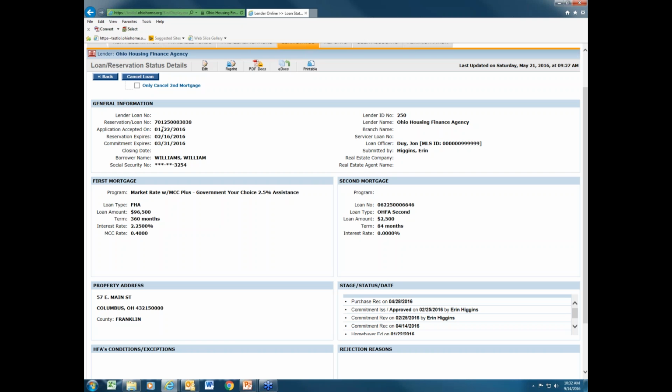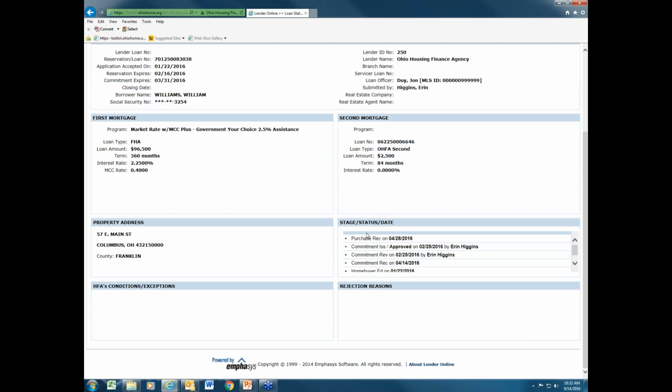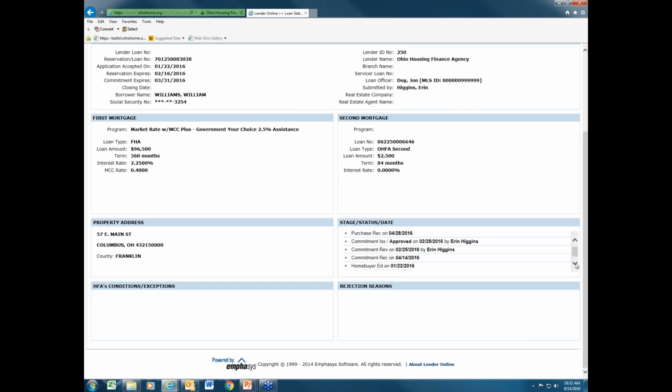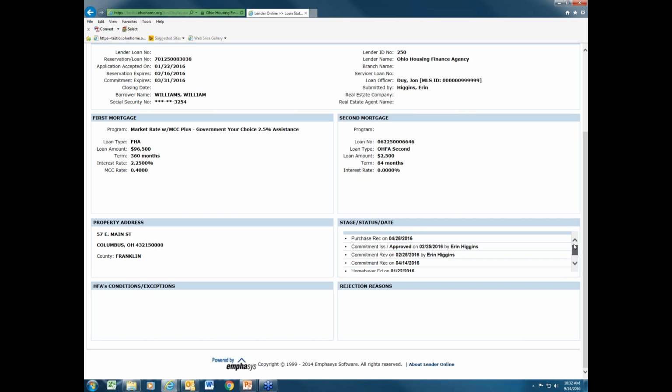But you can see it just gives you general information: when it was registered, the loan number, who you are, your lender name, things like that, which program it is. So you want to make sure that you reserved it on the correct program. There's information about the second mortgage and the property address. Here's a running stage and status. For us, a stage is like reservation. That's one stage. Commitment received, that's another stage. So you can see how it flows through our process.